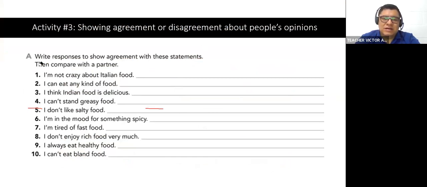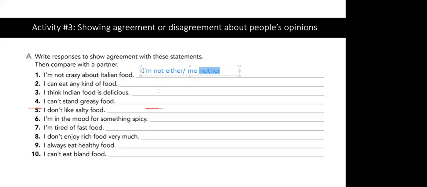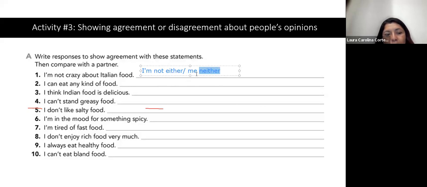This should be, I would write it here. "Not either." "I'm not either." Or if you remember, I told you "me, neither." Pay attention here. "Not either," "me, neither." What do you see here? What is the difference? The first is formal and the next one is informal.